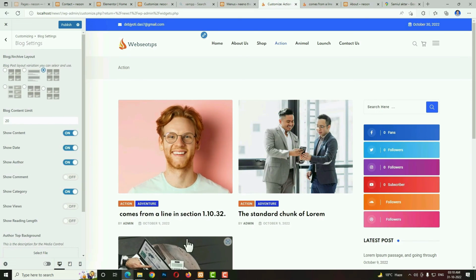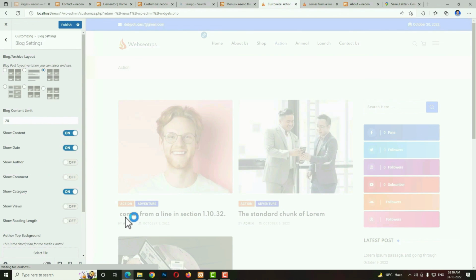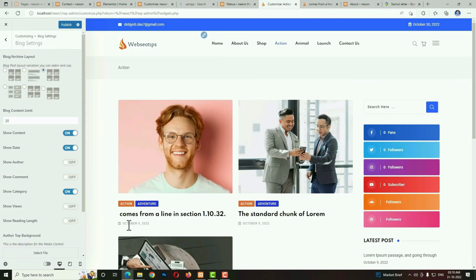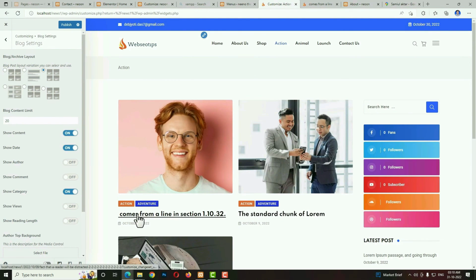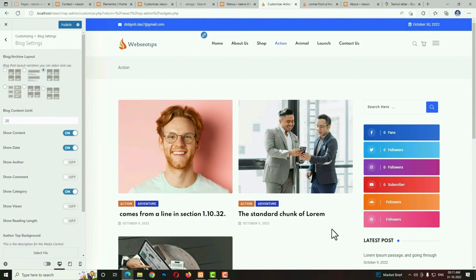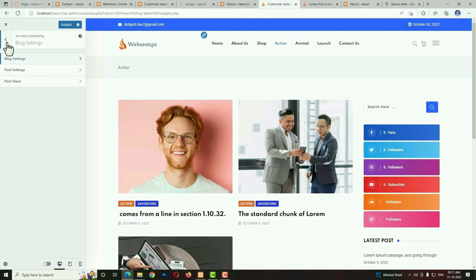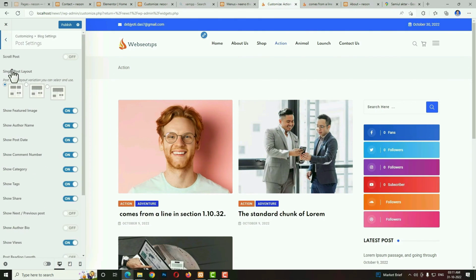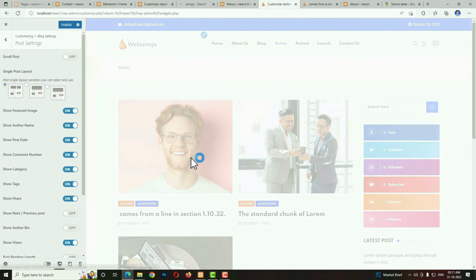Suppose I don't want to show the author name, I am disabling it. As you can see at present it's coming by admin, but after refreshing the page, here you can see author name are not displaying. So there are lots of customization options available, not only here but also in a single blog based layout also there are a lot of options available. Let me open the blog, so after that you can easily understand what I am going to talk about.